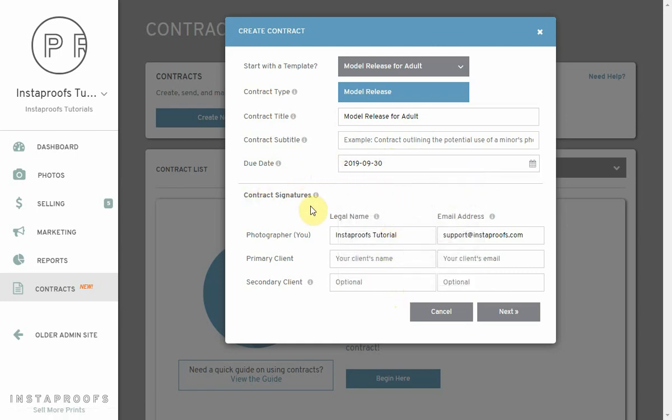And then here, in the contract signatures section, we're going to add your own name. This is going to be the name that's going to appear in the signature area. So I'll say Adam Ellis, and support@instaproofs.com will be my email address. My primary client, I will say, is Ryan Ethan, and his email address is ryan@gmail.com.